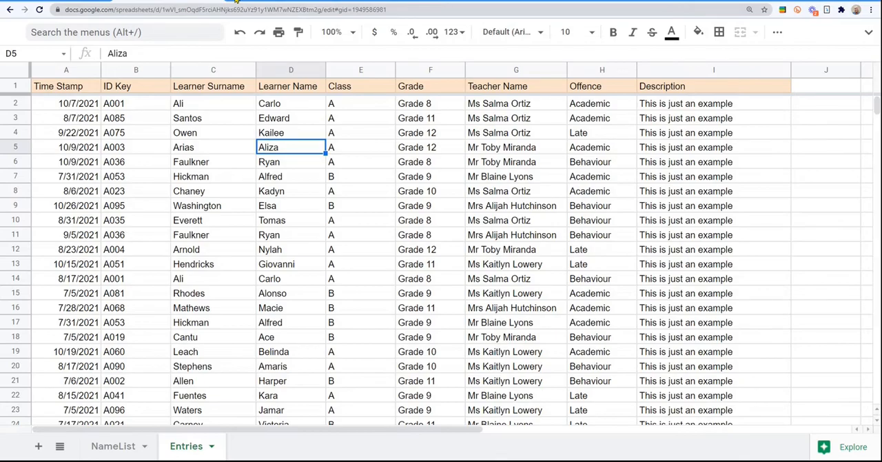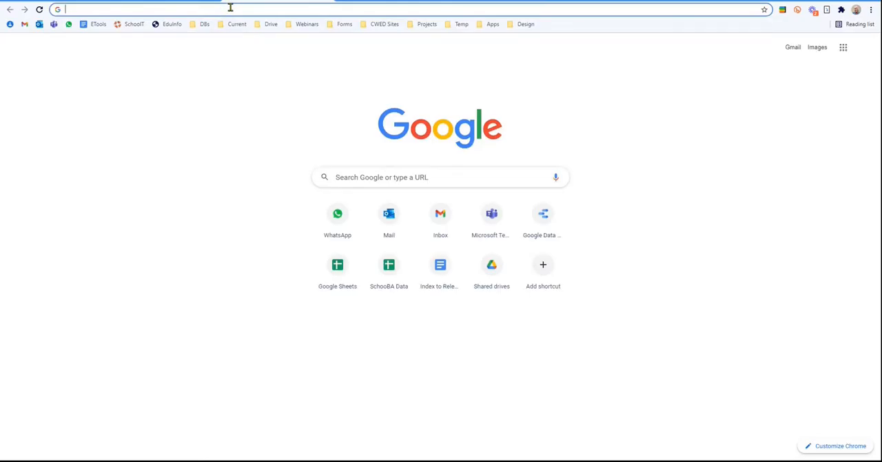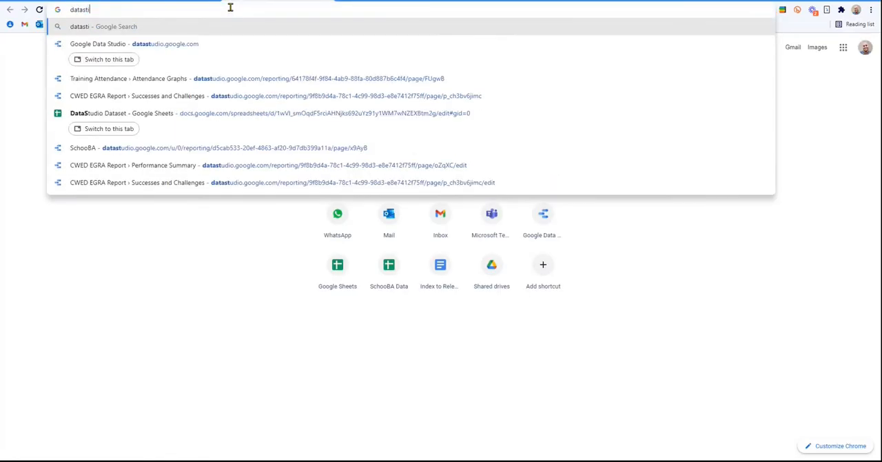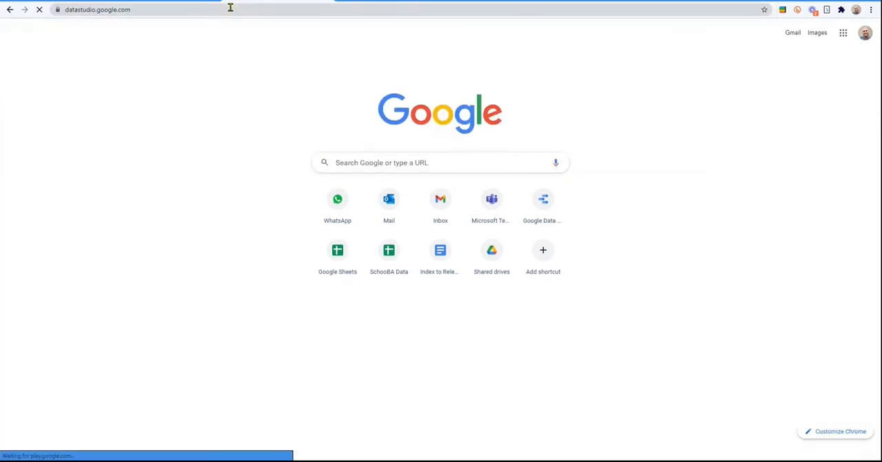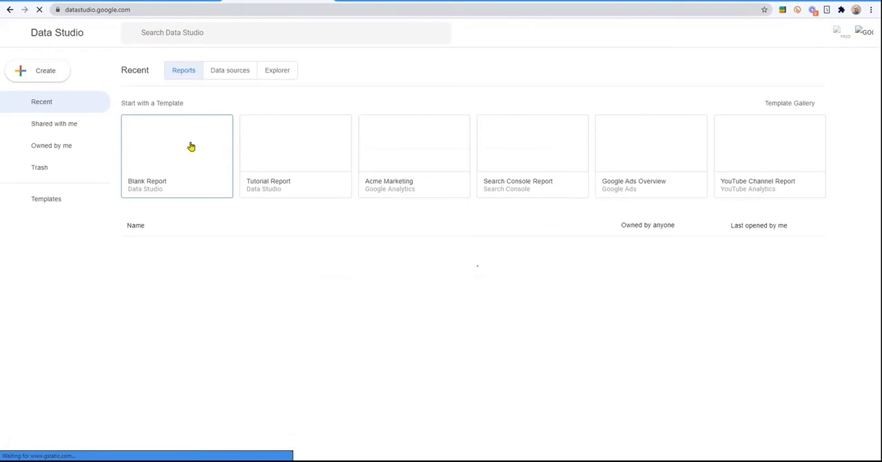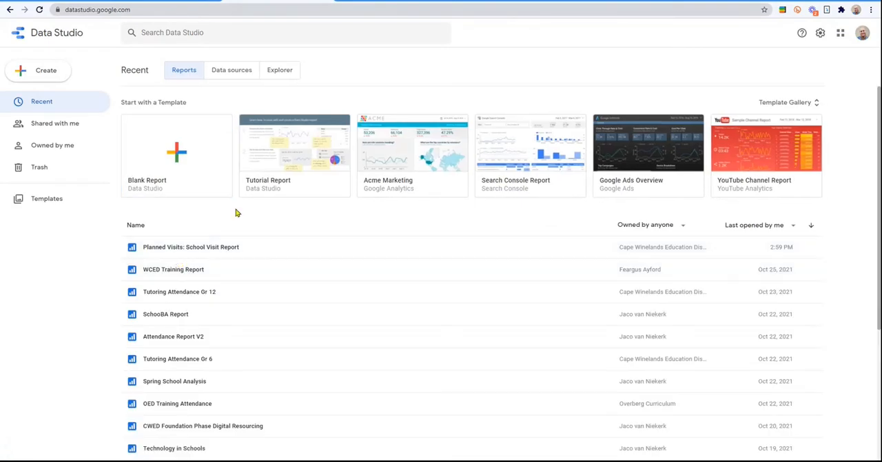So to get to data studio, we just simply enter the address datastudio.google.com. So I am going to try and give you a little bit of time to do these things on your own as well. So you're going to have to be able to Alt-Tab between this presentation and what you're doing on your end. But we do have a bit of limited time, so we might move reasonably quickly. Just keep that in mind.